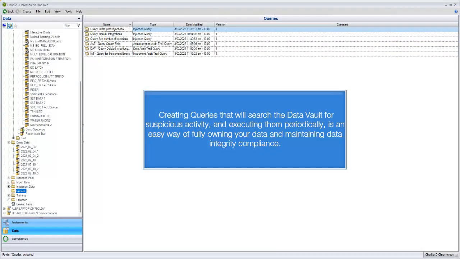Creating queries that will search the data vault for suspicious activity and executing them periodically is an easy way of fully owning your data and maintaining data integrity compliance.